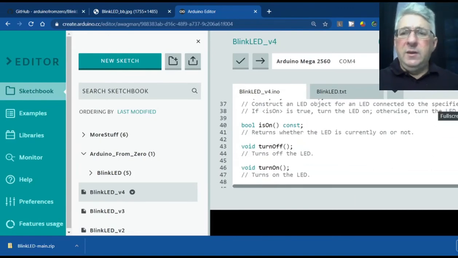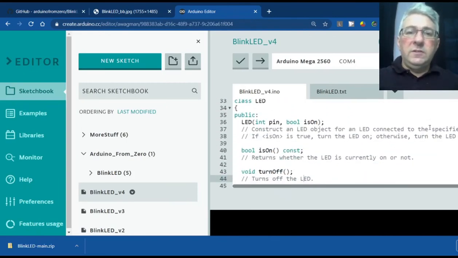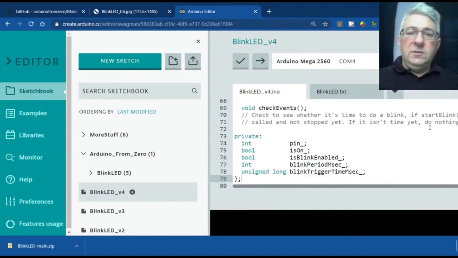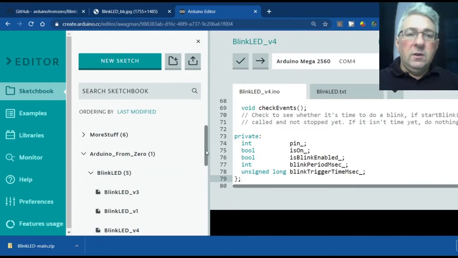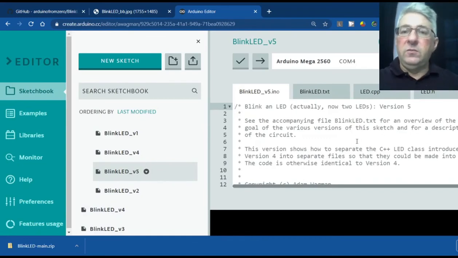We don't have a set of objects and some variables, a set of functions and some variables for each and every LED in our program. So there's one last thing we're going to want to do here. Right now all of this LED class code is in with our sketch. We're going to take one more step to split this out to where it can really be reused, which is just to split that C++ class out into its own files.